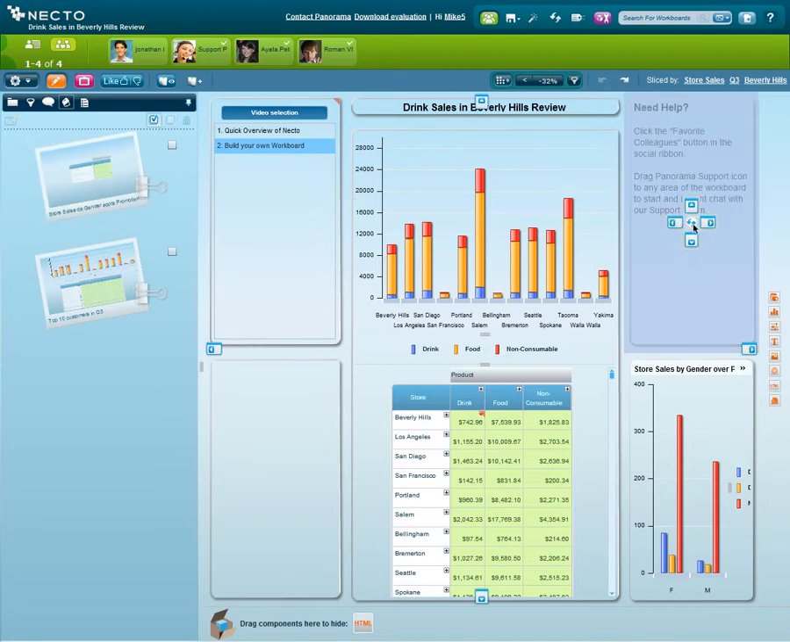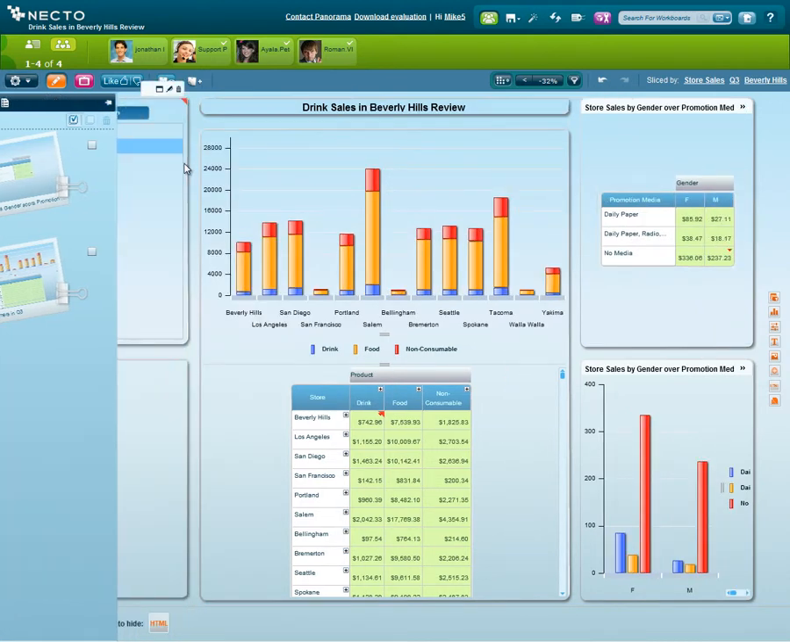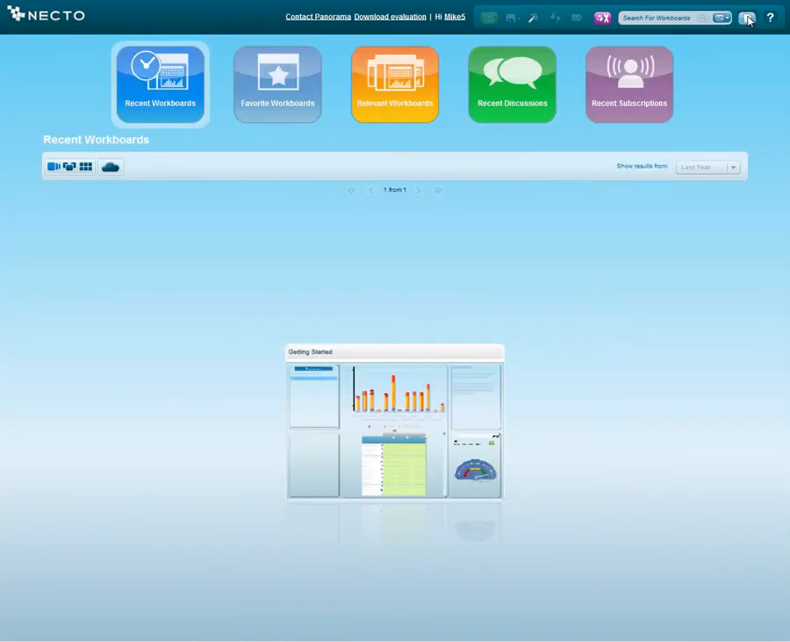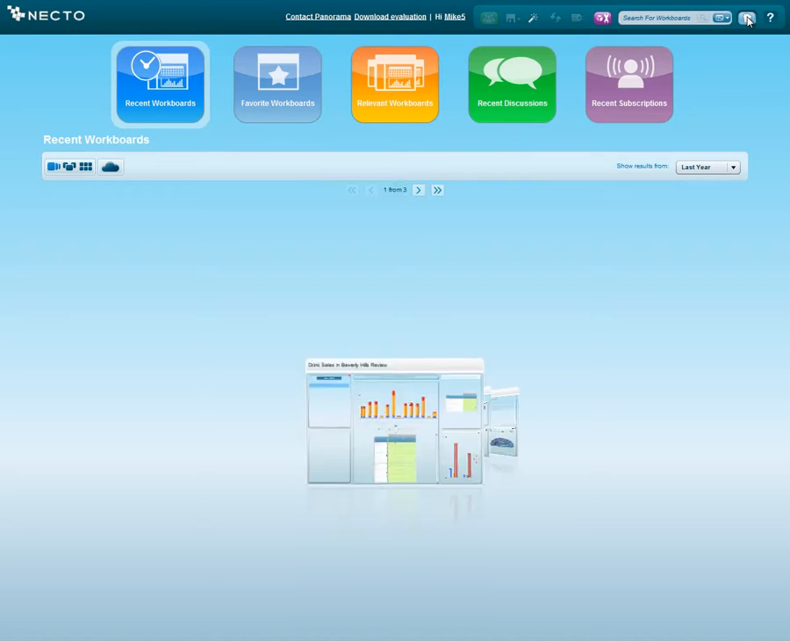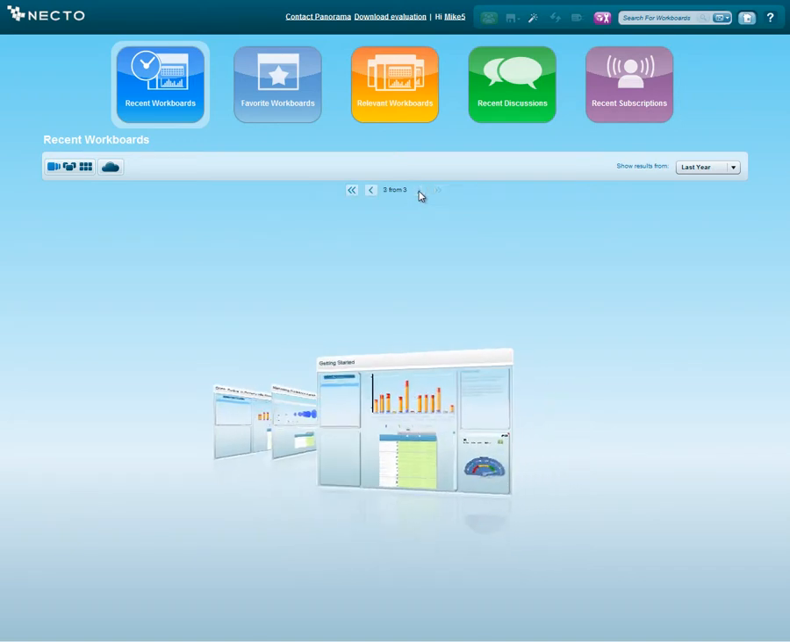In this tutorial, you've tried Necto's key features for business users, and you can now play with Necto by yourself. Feel free to check out the other workboards to see different visualization and analytics capabilities of Necto. And you can check out Necto's homepage by clicking on this home button. As always, if you have any questions, remember to invite Roman or the support team to collaborate, or click on Contact Panorama link on top.